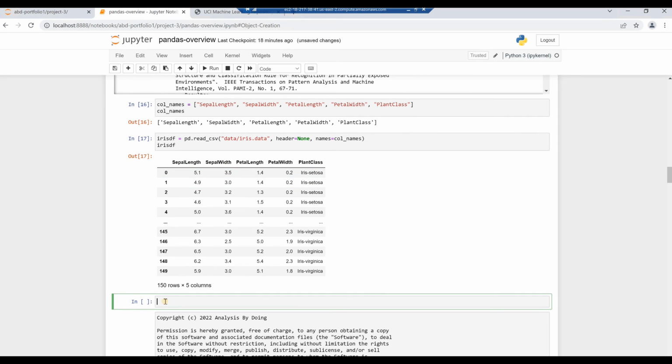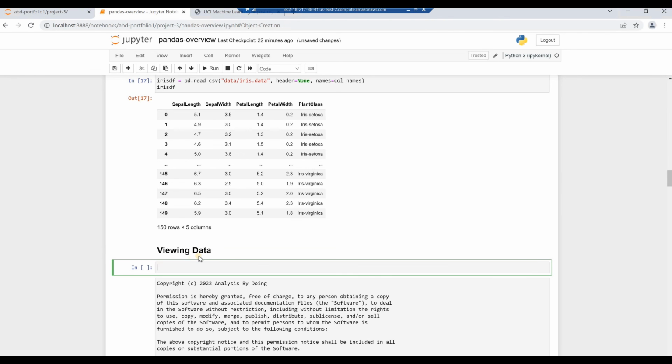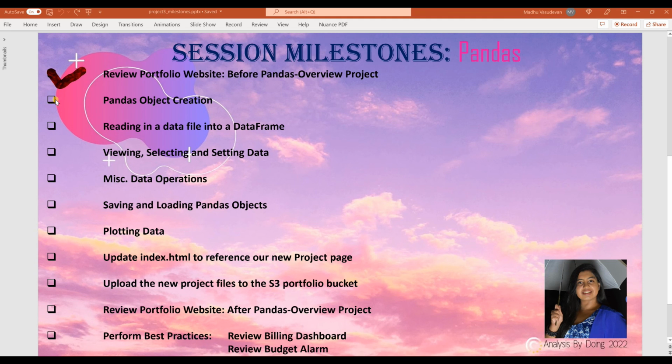Press Escape and then M to make the new cell a Markdown cell. In the new cell, click and key in 2 hashtags, viewing data. Then hit Alt and Enter. Press Ctrl S to save your notebook. We now understand Pandas object creation and reading in a data file into a data frame. Let's understand viewing, selecting, and setting data.